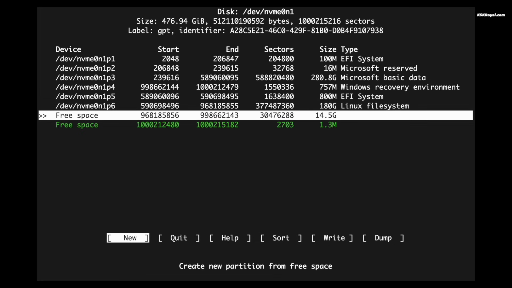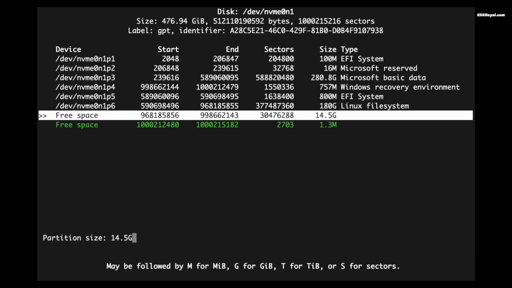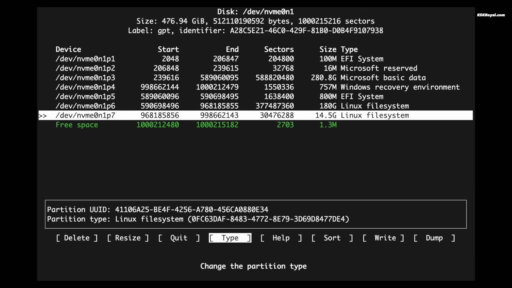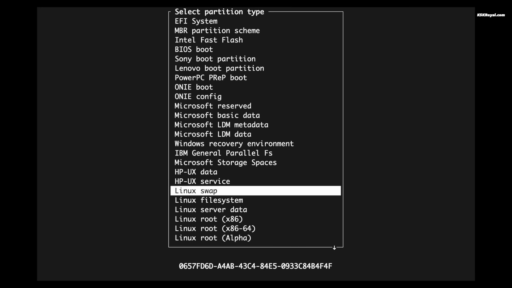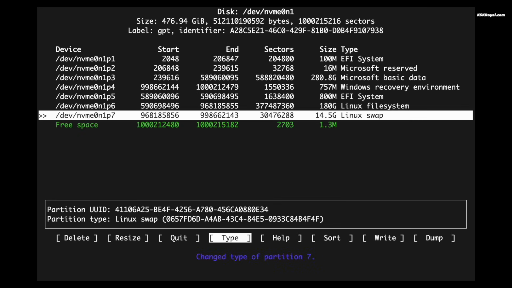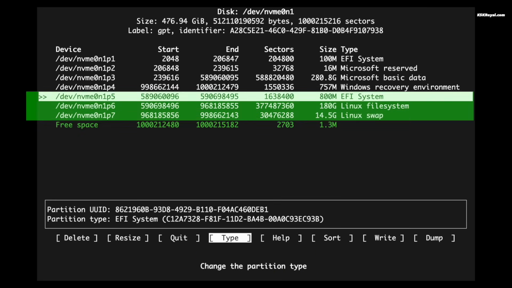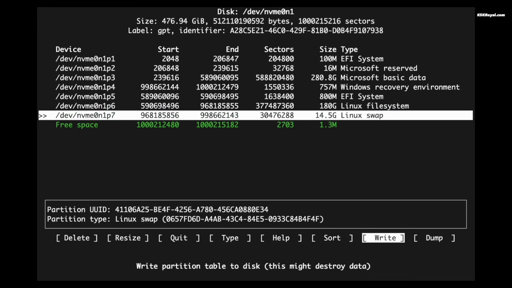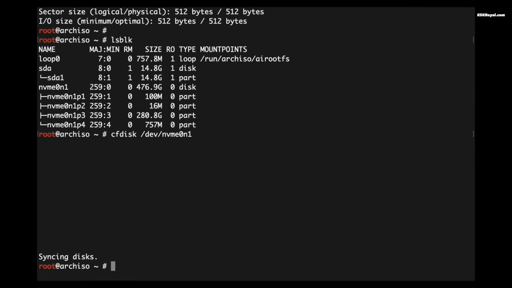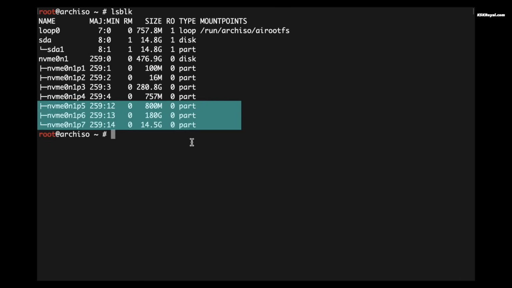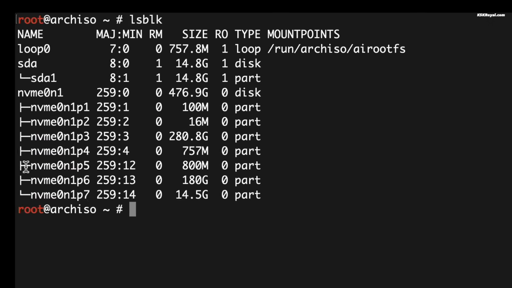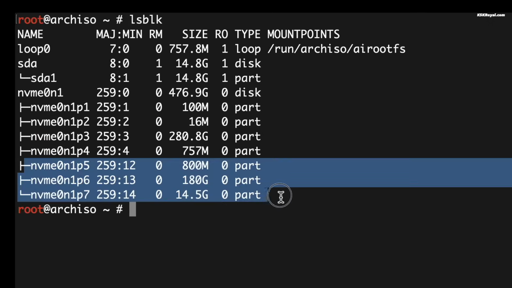Now lastly, use the remaining free space for swap, which can be used as virtual RAM. The type for this partition is Linux swap. That's it, we are done creating the partitions for Arch Linux. Write the changes to alter the disk. Once it's done, exit from cfdisk. If you type lsblk, you can see all the newly created partitions: nvme0n1p5 for UEFI, p6 for root, and p7 for swap.